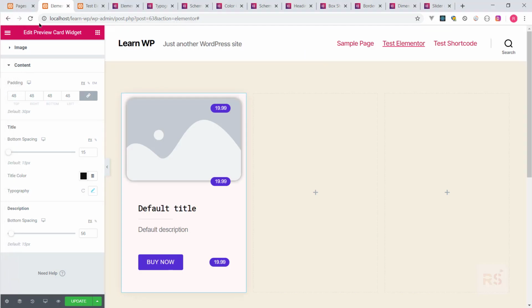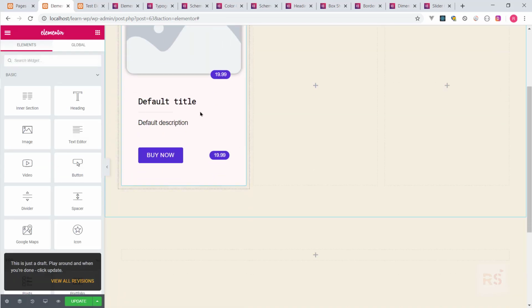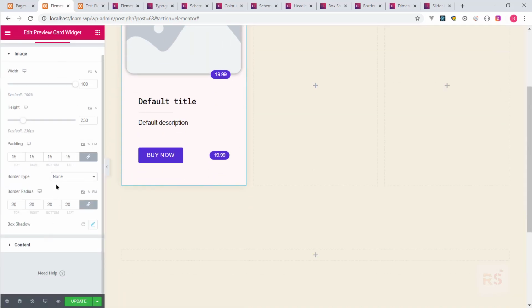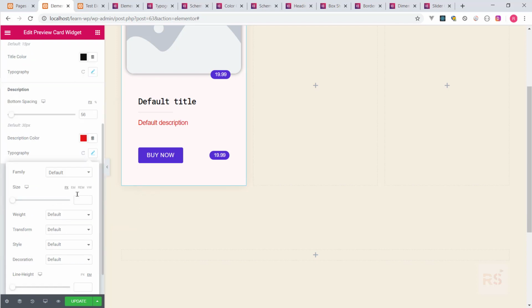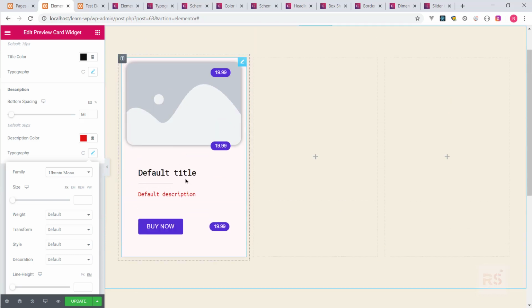So let's check into the backend, hit refresh, click on style, content, and the description color, if we just change it from here, it is changing. As you can see, it is turning into red. So let's check on the typography, and if we just check it like Ubuntu, so Ubuntu Mono, as you can see, it is changing. So our style settings have also been working for the content section as well.